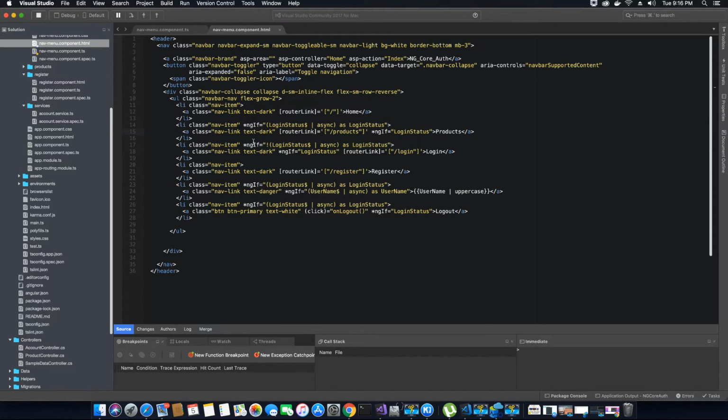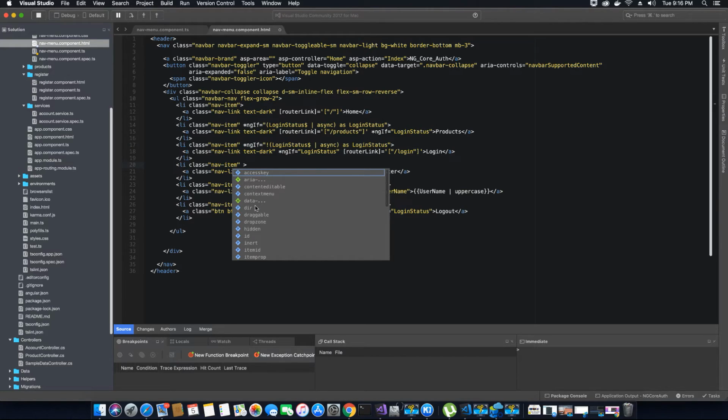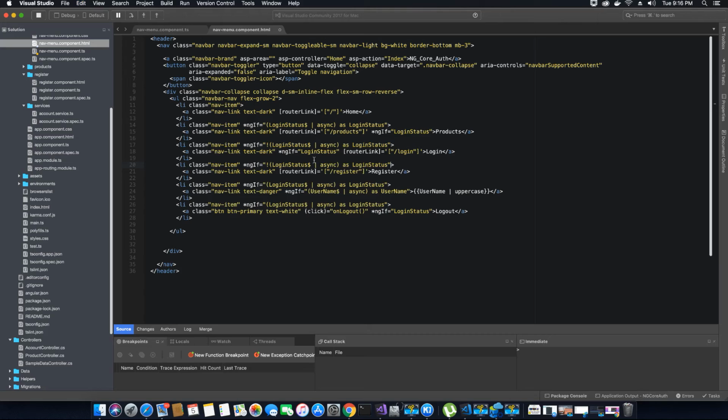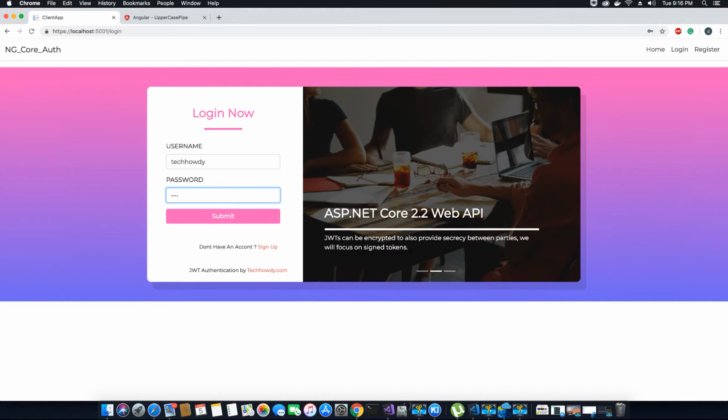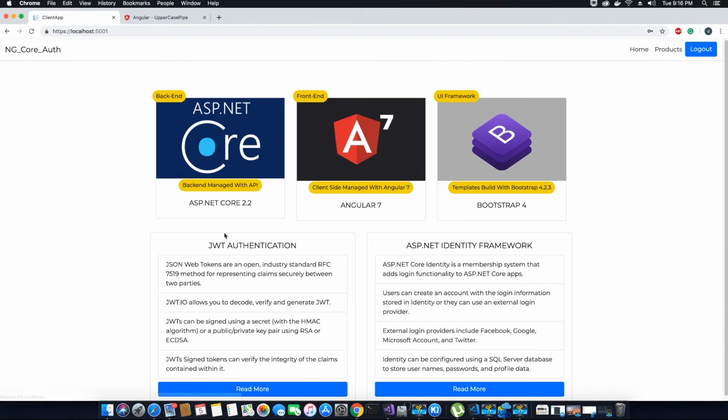So let's go ahead and fix the register option as well. The register option will be the same as the login option because both these links need to be hidden. If login is true, they are hidden, and if login is not true, then they need to be shown. So we are going to do the same thing here. Save this, go back to our application, refresh. Let's log in now. So now we don't see the register option. We only see home, products, and logout.